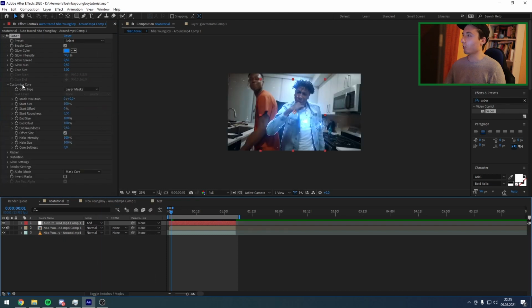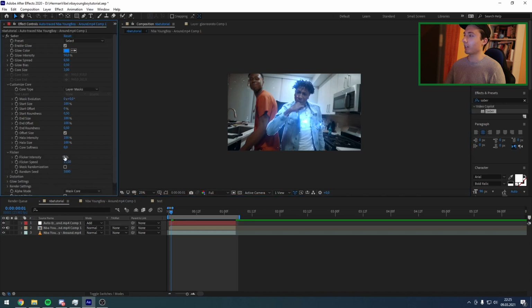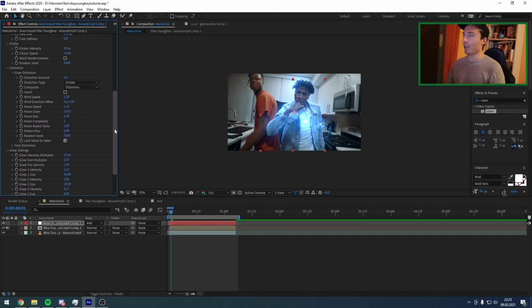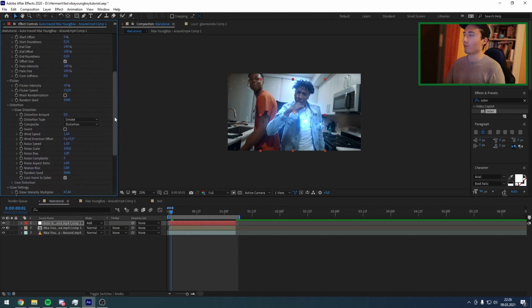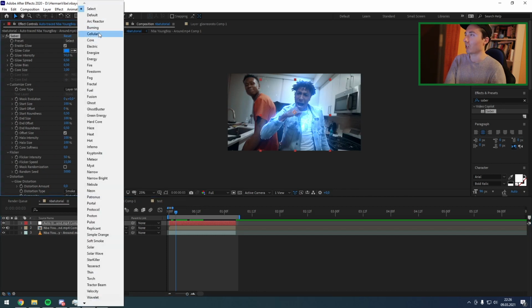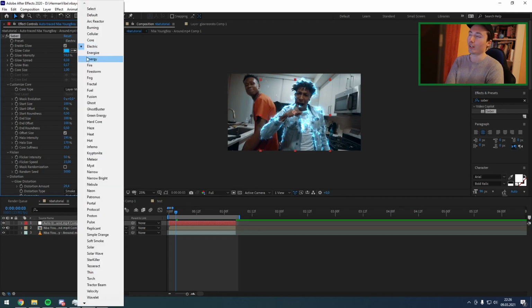You want to make sure you go into customize core and click layer masks on the core type. Go into flicker and have the flicker intensity at 50% and flicker speed at 15. You can play around with all these settings, but this is what I'm going to change for right now. So after this, what I like to do is go into presets and click the electric, because in my opinion, this is the one that looks best out of all the presets for that liquid slash electric feel.